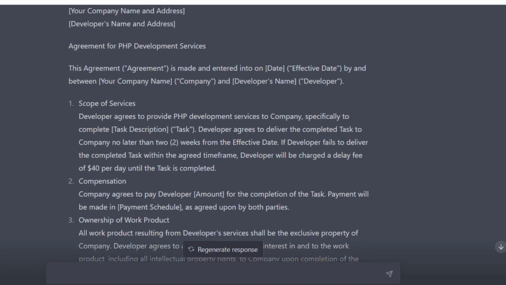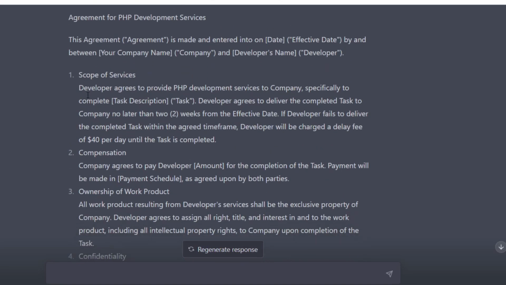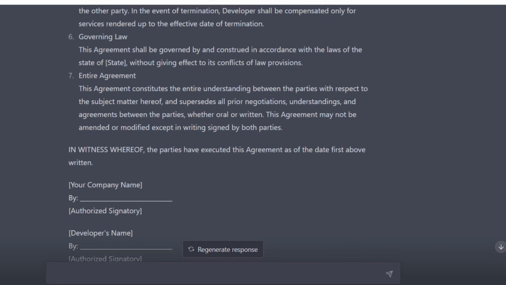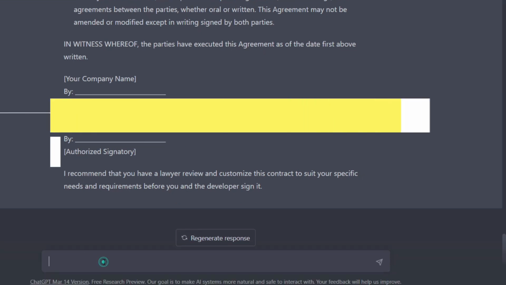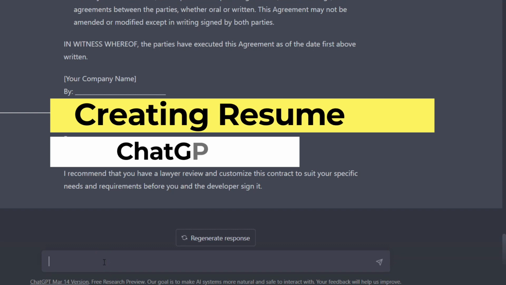And inside this contract, you can see that in the scope of services it mentions that the company must be notified no later than 2 weeks before the effective date, or it will charge 40 days per week. So perfect. Okay, so this is how ChatGPT can write a contract. Next, you can build your resume and cover letter through ChatGPT.